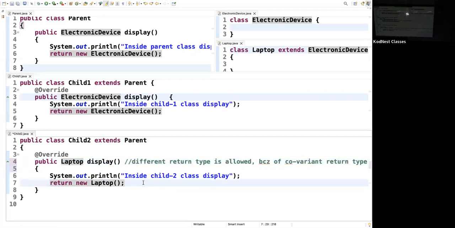Are covariant return types. Full stop. Next paragraph. Covariant return types are such return types which have a parent and child relationship.